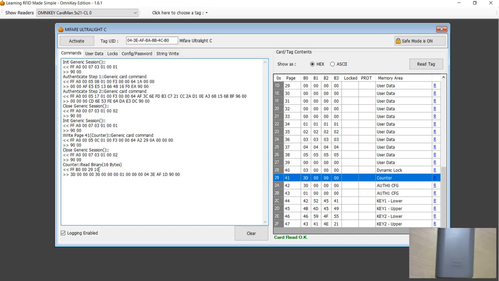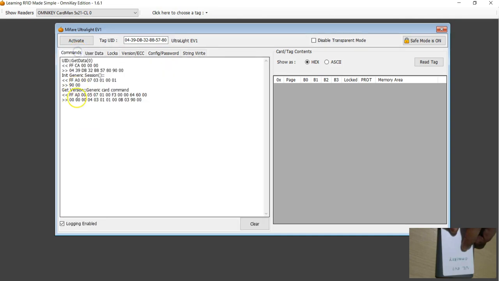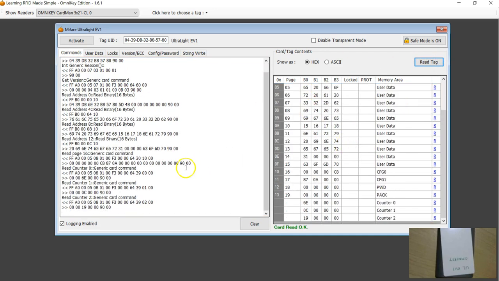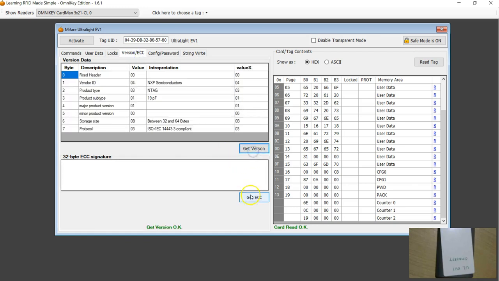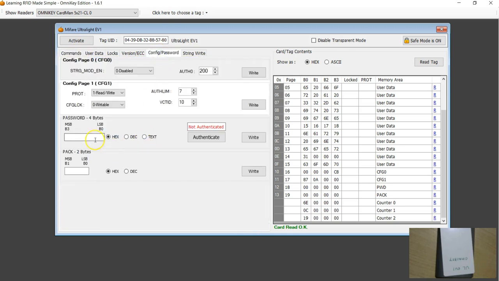Just before I finish this session, take this Ultralight EV1, select that, activate. Here also the session is started at the beginning itself, and all these card specific commands use a different transparent mode command set, and everything after this is the same. It's just a different format of the command. If you see the ECC, this is the originality signature. You can see the structure of the transparent command, and everything works without any problem here.